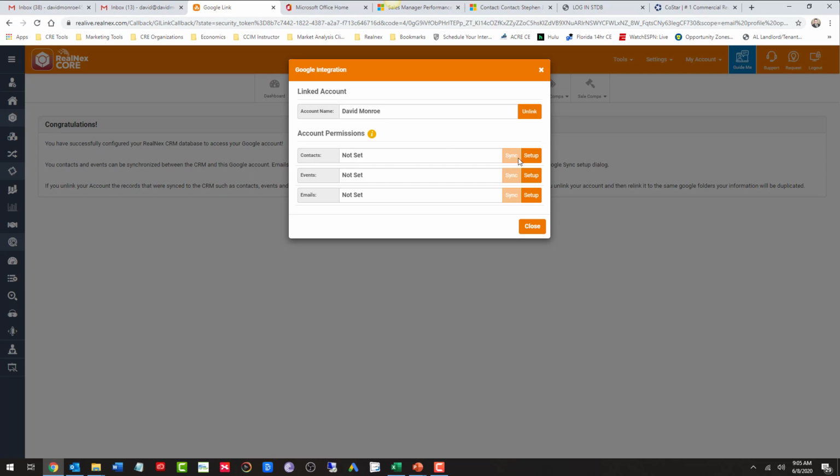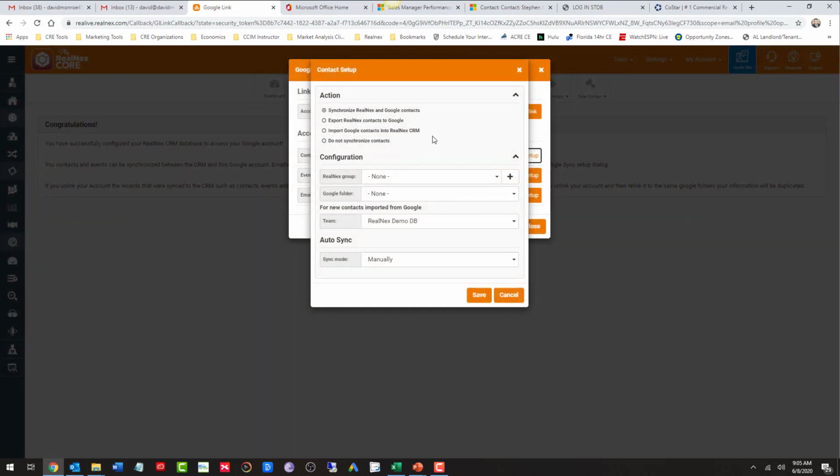Okay, so now I want to set up my contacts. There's a couple of ways you can set up your contacts. You can set them up so they go both directions, meaning it's syncing from Google to RealNex, it's syncing from RealNex to Google, and they're staying synced together. I do not recommend this because this can duplicate your database. What I recommend is that you import your contacts from Google once. Once they are imported, do not synchronize contacts after that.